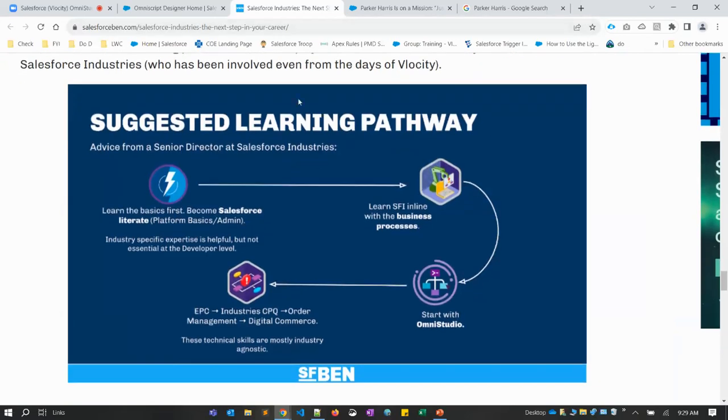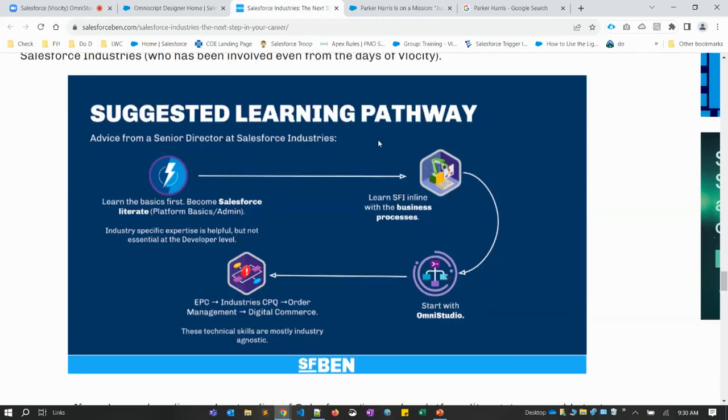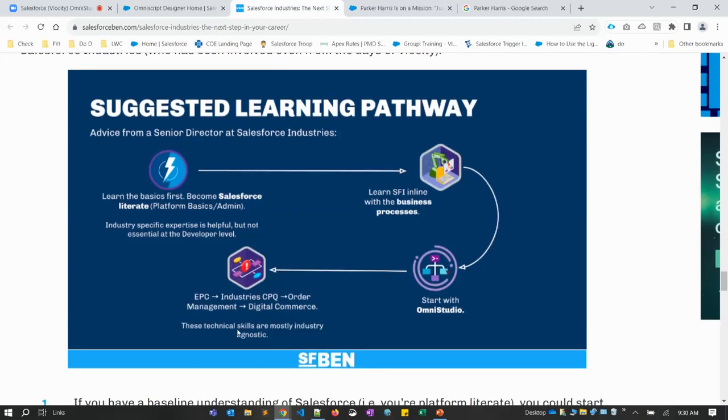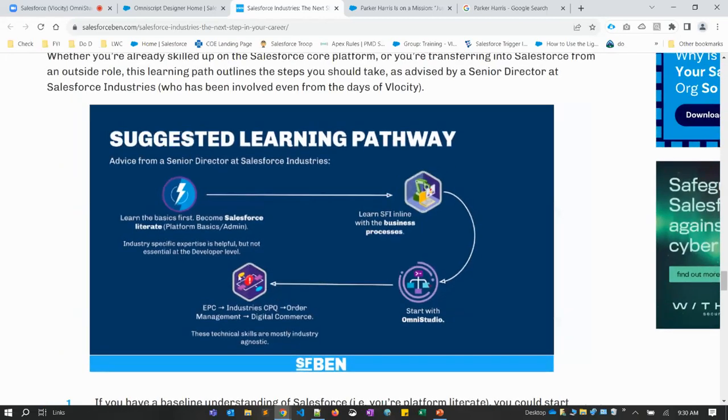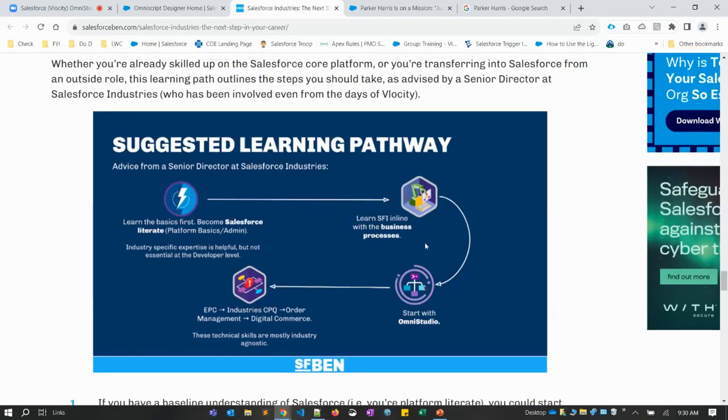What they are suggesting is that, to have a great career path, first you need to know Salesforce basics, which is nothing but admin. And then you need to learn Salesforce SFI. Salesforce SFI is nothing but Salesforce Industries. And to start with that, you always need to learn OmniStudio. After learning OmniStudio, depending upon the project, you will be learning some EPC, industry CPQ, order management, and digital commerce. These technical skills are mostly industry based. So whatever project you are placed in, you will see one or two additional components added to OmniStudio. But the primary point is that you always start with OmniStudio.